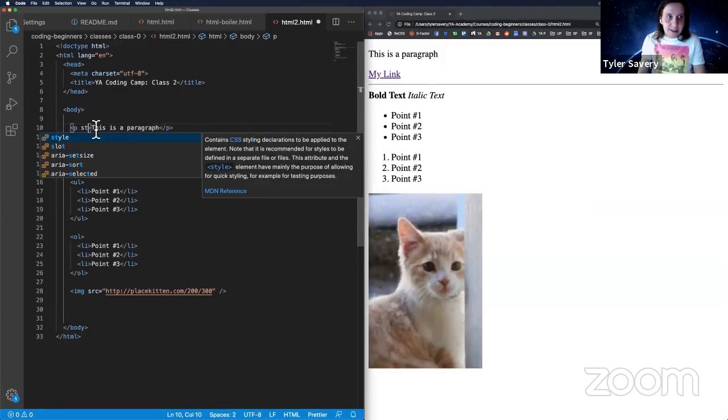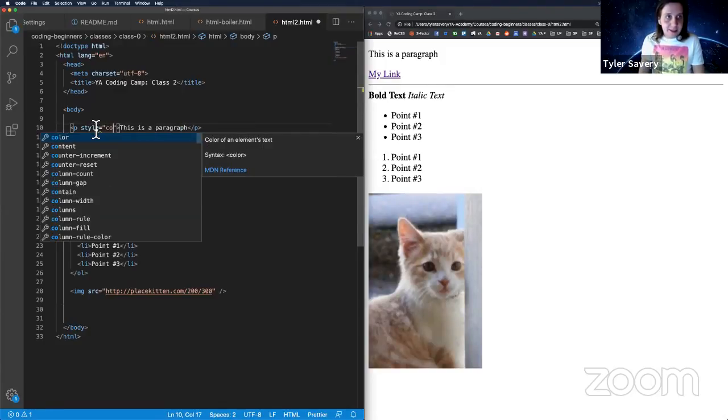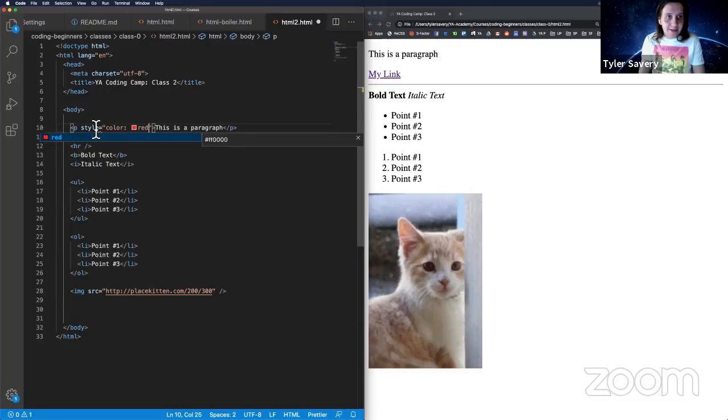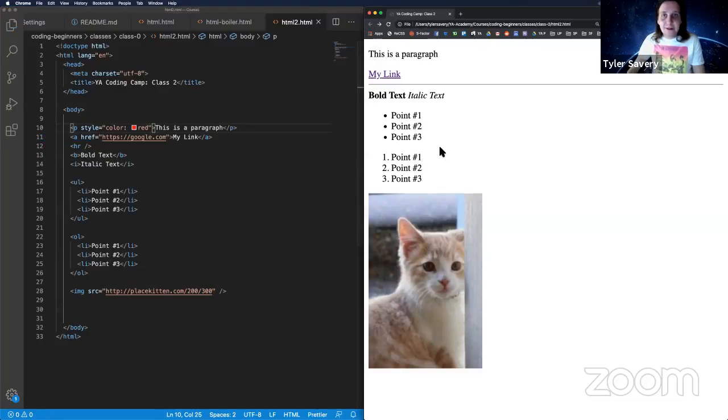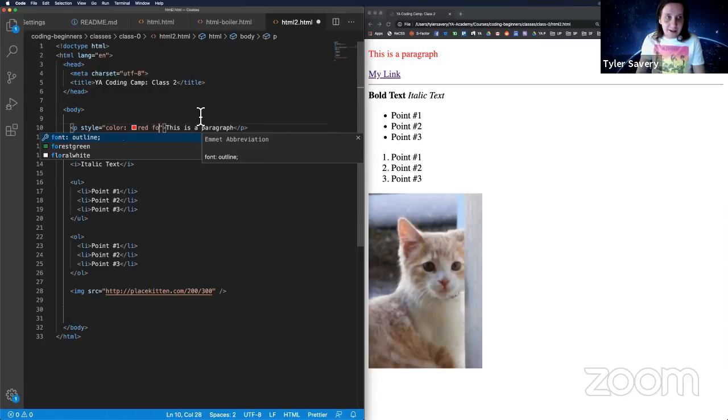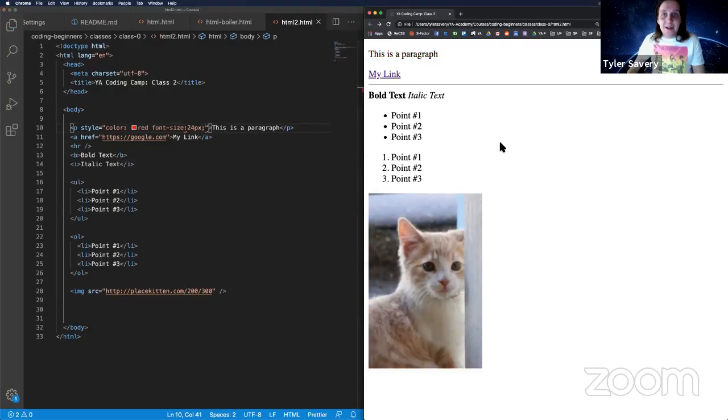So I can go style equals, and let's just do the most basic, color red. And there, it made the text red. I can also go font size 24 pixels. Now I purposely made a mistake here, just to show you that these mistakes happen. But what you're going to see, oh, it went back. What the heck happened here? That's because I didn't put a semicolon.